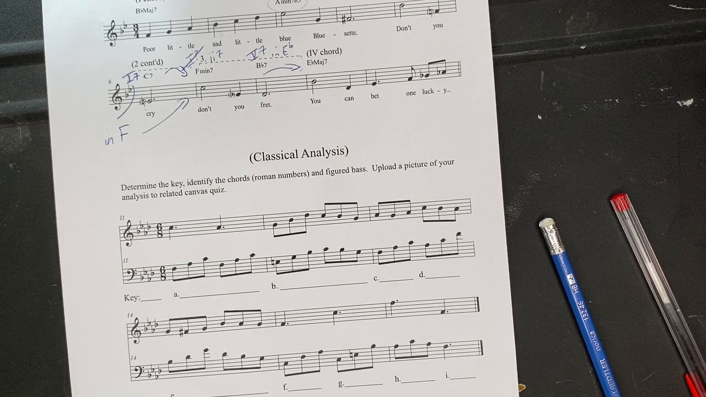Sorry, I'm looking over my shoulder. And then down here, down, right. Yeah, it's definitely minor, okay?